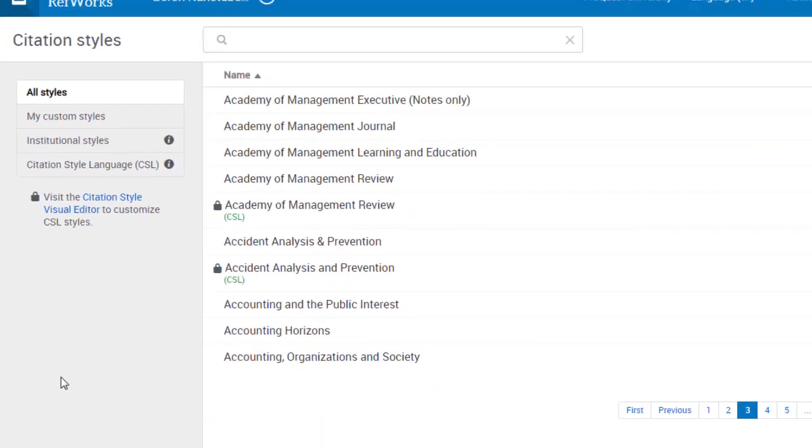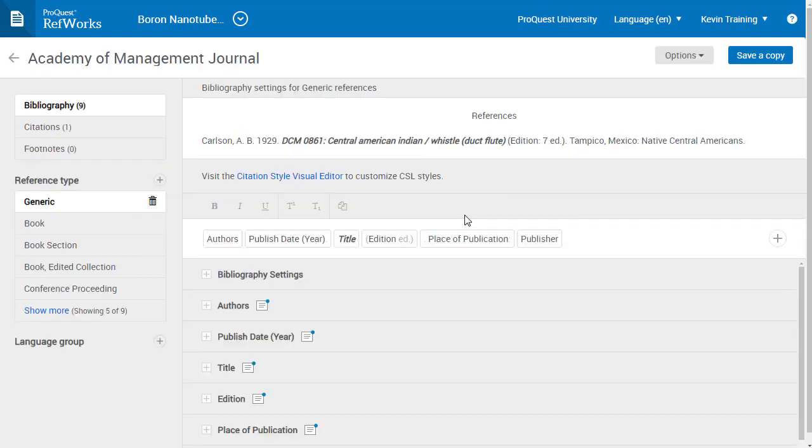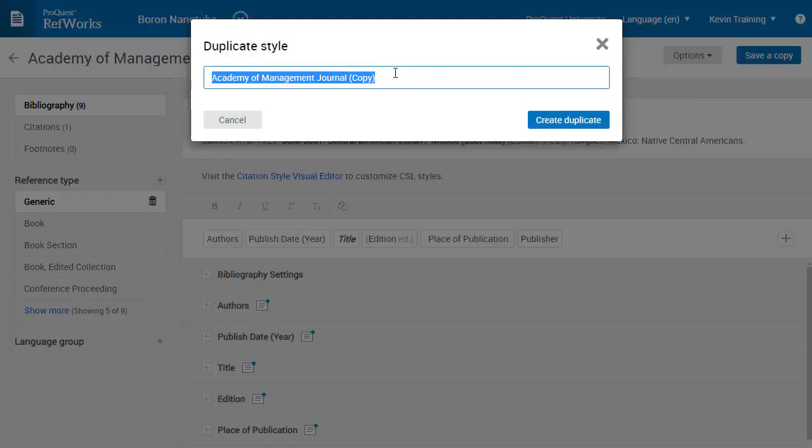If a style doesn't have either of these labels, then it's a style that comes out of the box with RefWorks. Let's say you want to create a modified version of this style. After you select the style, the editor opens, and you can see all the style details. Click Options and select Duplicate. Name the style and click Create Duplicate.